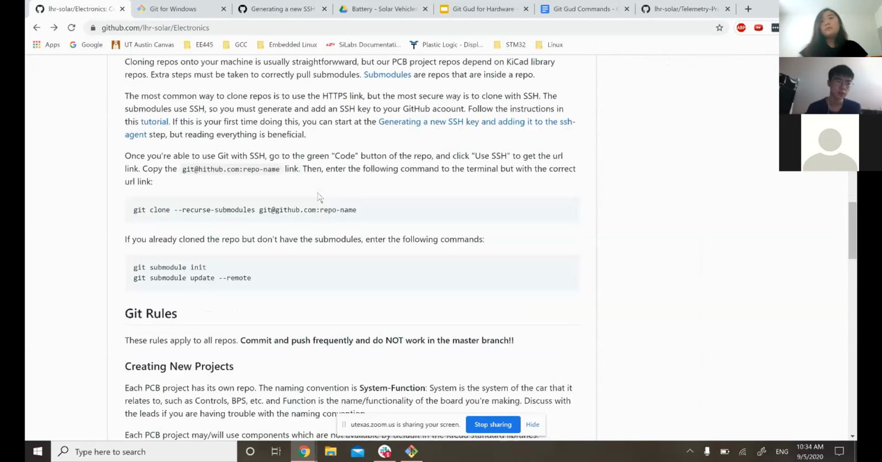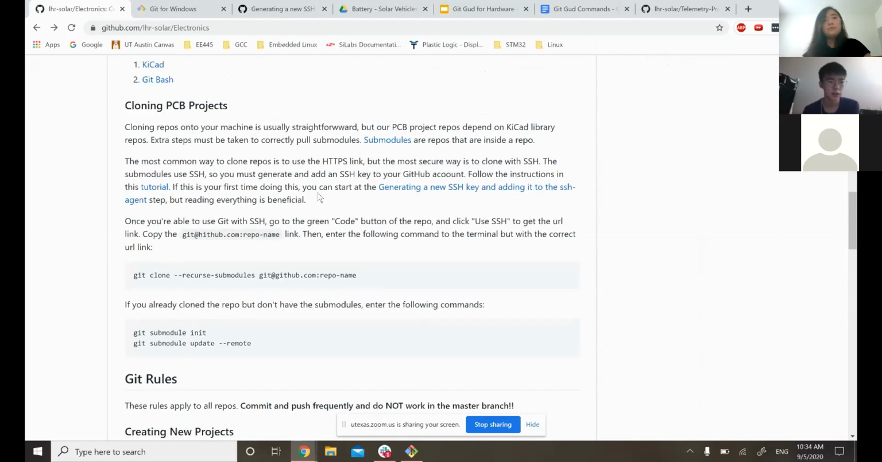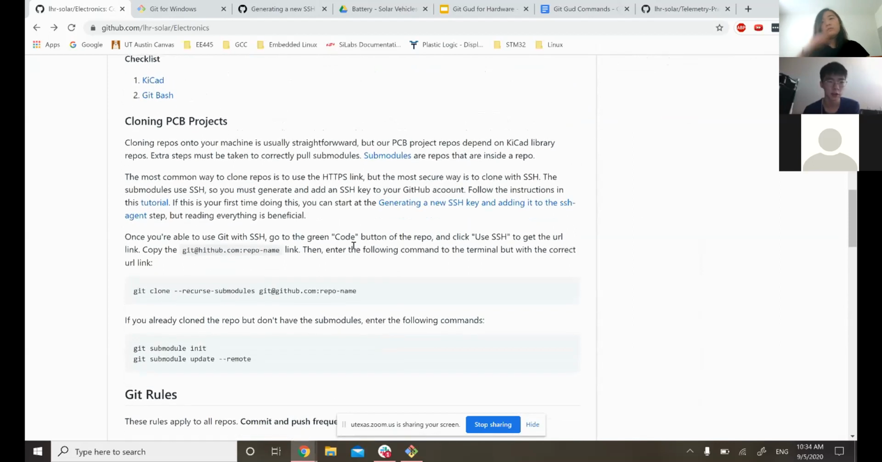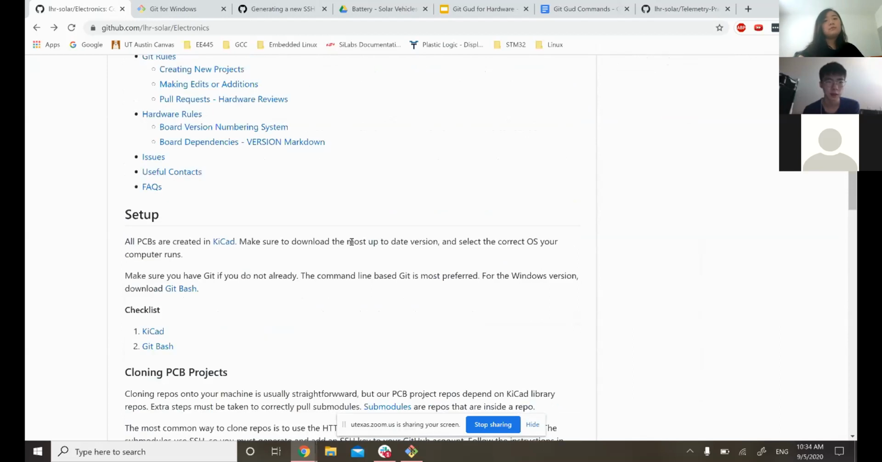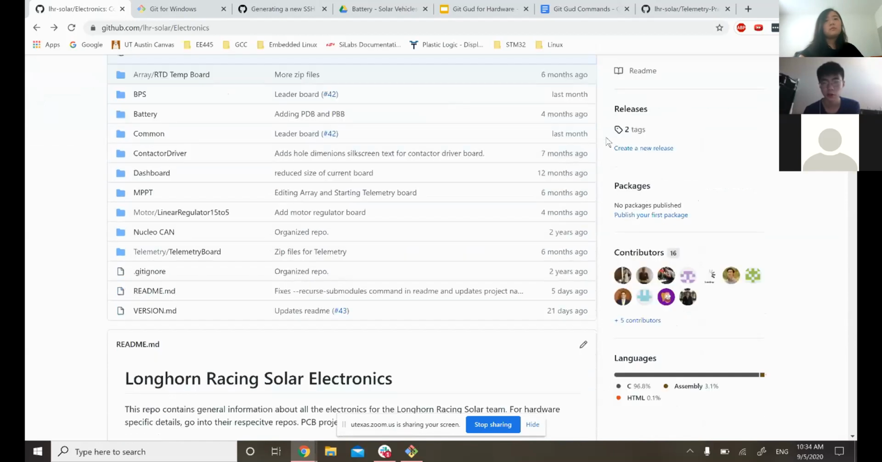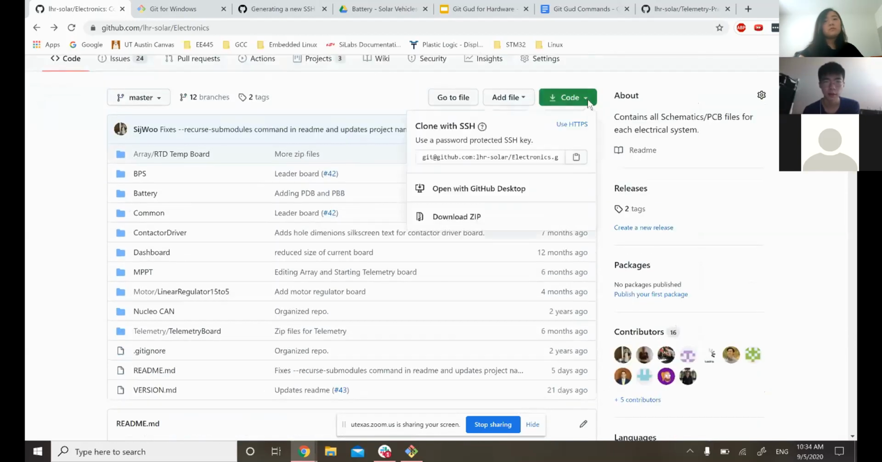For the hardware team specifically, there's an extra step that other software teams may not require. Whenever you want to copy the project or clone a project, there are two ways to copy it or clone it. One is with HTTPS and one is with SSH. SSH is the more secure version of cloning and pretty much accessing anything.